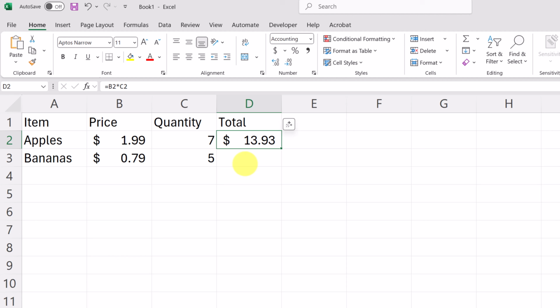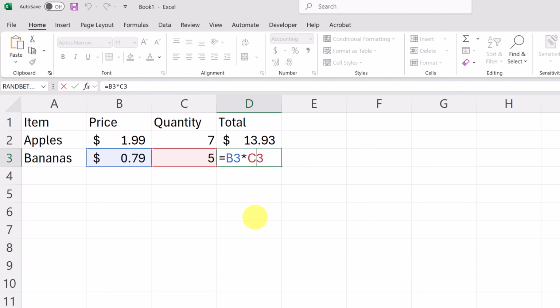The formula we just made uses what's called relative reference. Watch what happens when I click the little square at the corner of cell D2, the fill handle, and drag it down to D3. Excel automatically changed the formula in D3 to B3 times C3. The reference moved relative to the new cell. This is fantastic most of the time, but sometimes you need a cell reference to stay put.